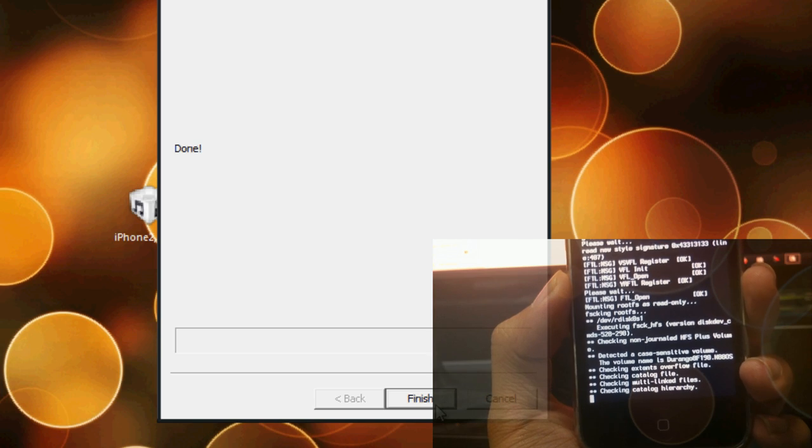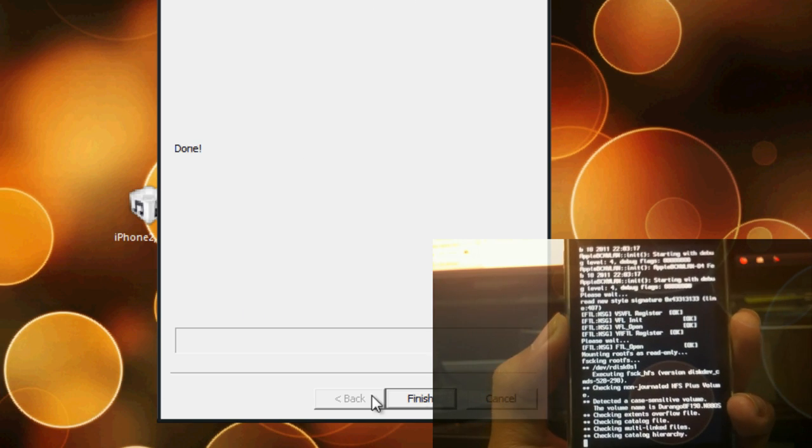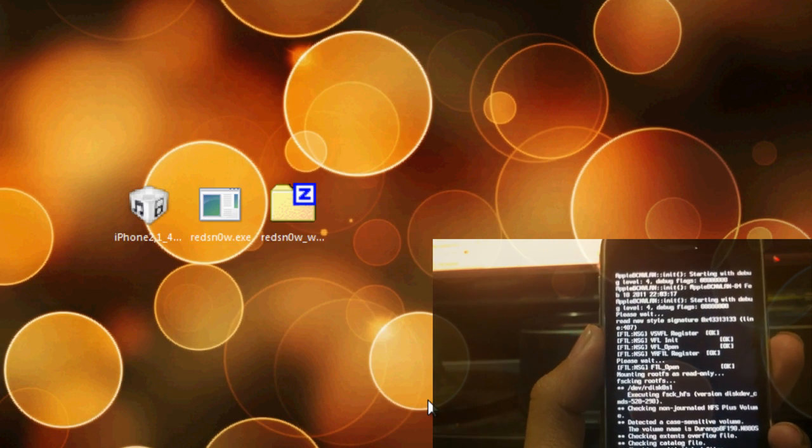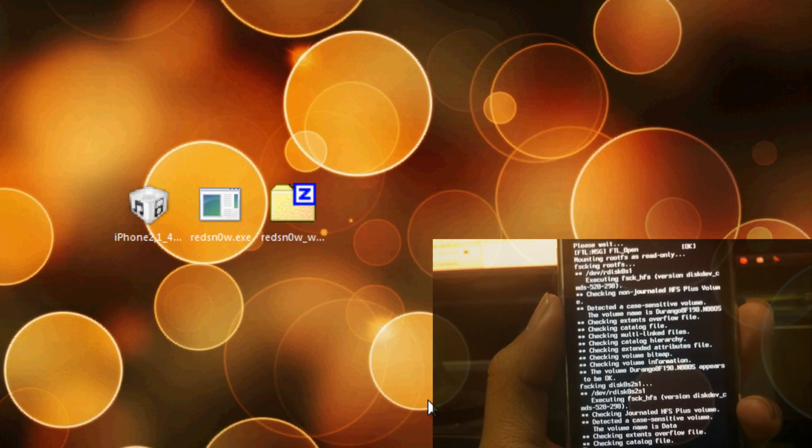Alright, so here we go. Here it's just going to run some code. Don't freak out here. It's just running everything, and this is good. You want to make sure you see the done screen on the process here of Redsn0w. So I'm going to hit finish. And from here, guys, it's just going to boot into your iPhone 3GS, and you should see Cydia on your empty page here.